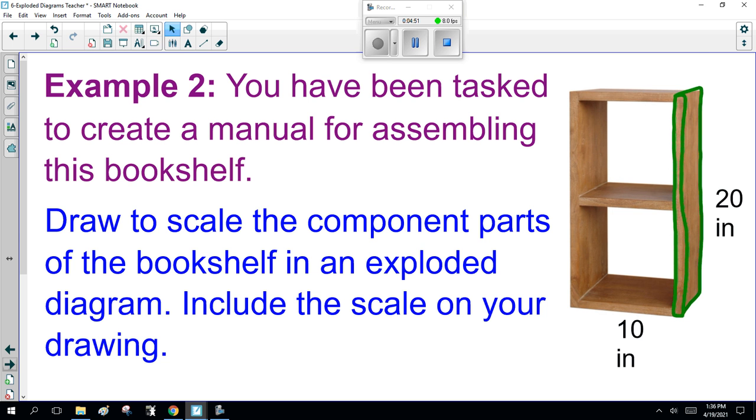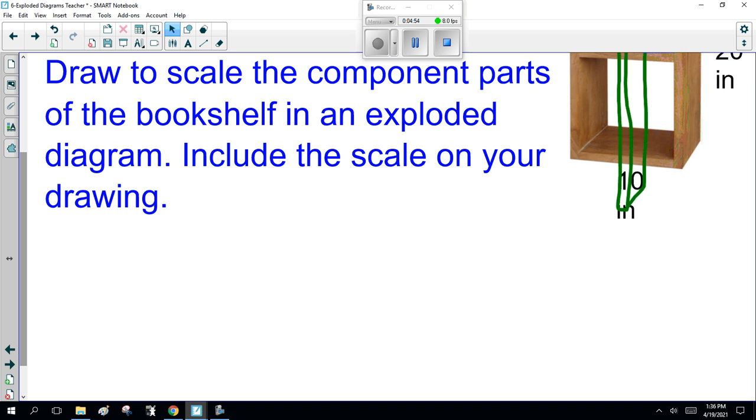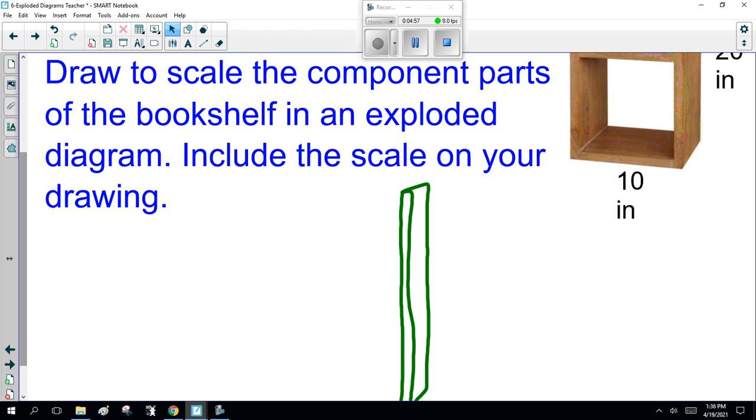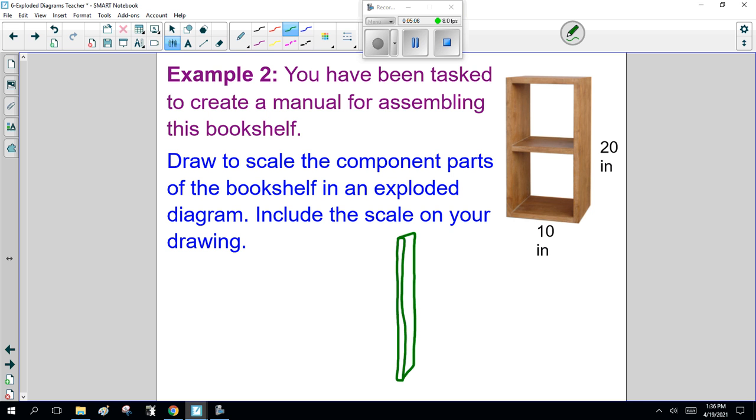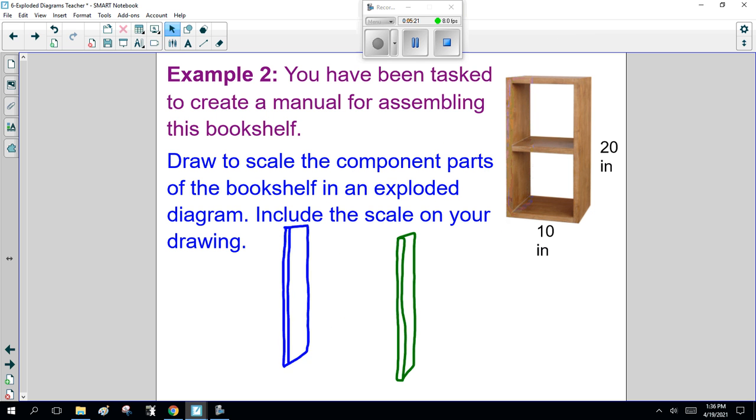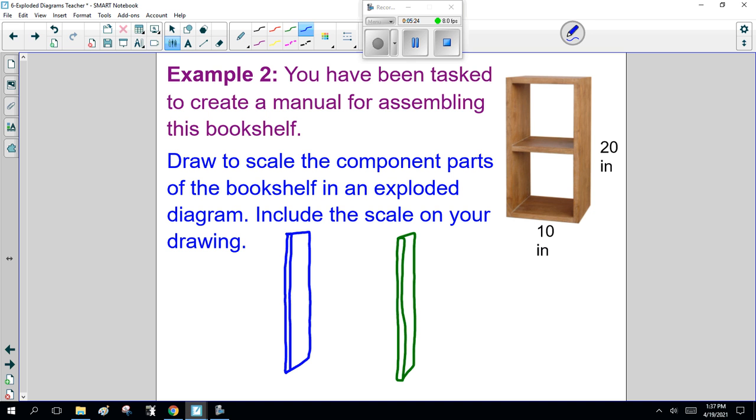Side here. Very nice when you can do this. It's easy to do it this way. Really quite nice. Do this here. Two sides. Now I need my shelves. One shelf. Very nice when you can do this.